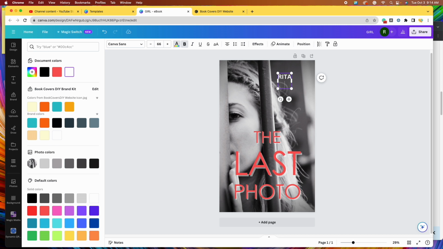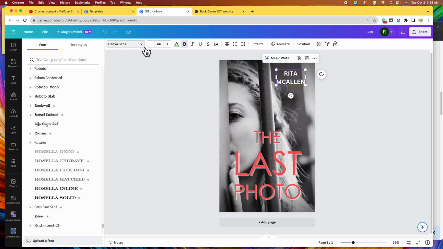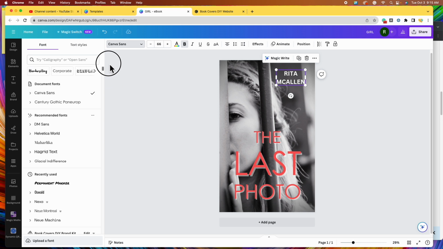Let's do Frida. Again, I'm going to change the font, so we're going to come over to Canva Sans. If you wanted to use the same font, you can come to the very top. It says Document Fonts. This is where we are right now, Canva Sans. But if you look right below that, this Century Gothic is going to be what is down here. So if I click on that, you can see it changes. We can also see some recommended fonts that are similar. Maybe something like that.